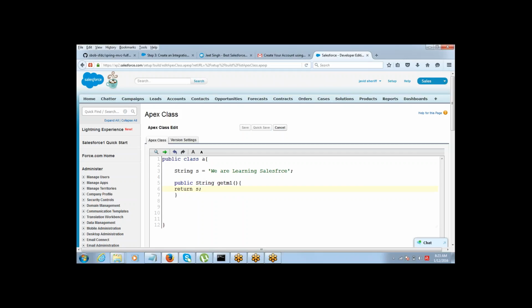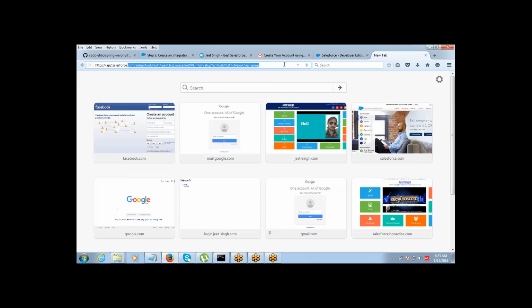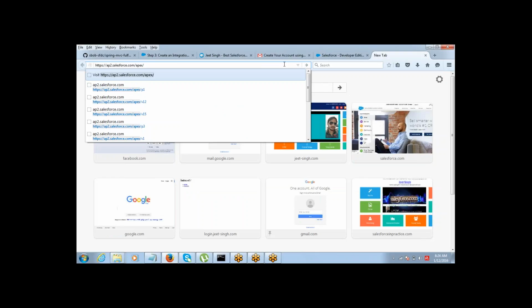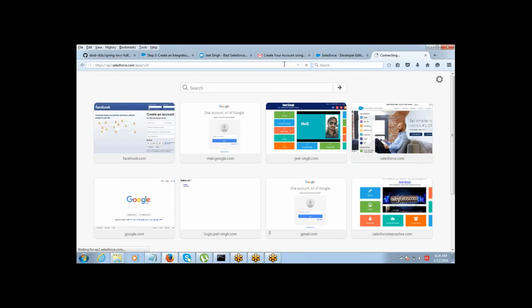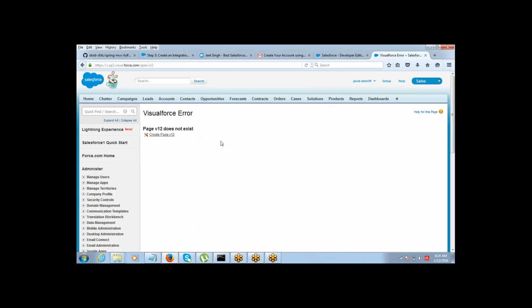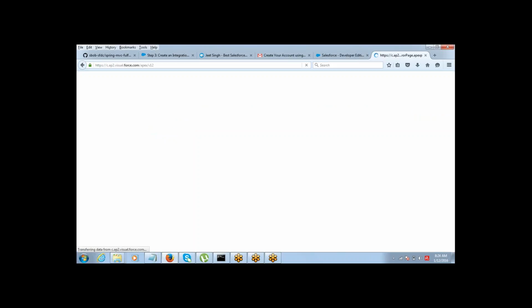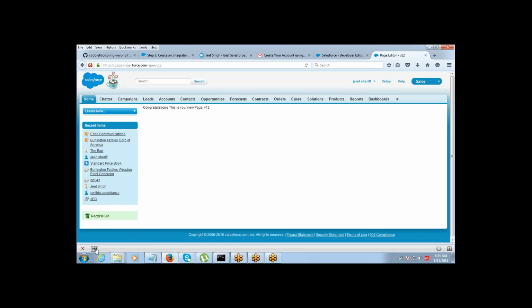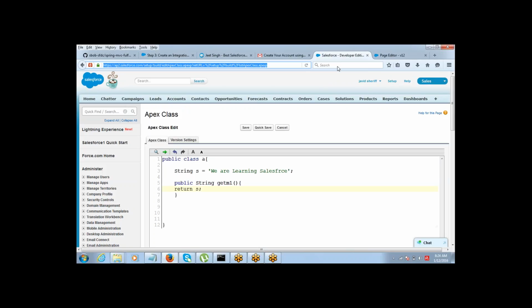How do we call this on the Visualforce page? First of all, let's save this and look at how we call this on the Visualforce page. It's going to be very simple. Just create the Visualforce page the way we have been doing, and just define the page. First of all, the controller is going to be the name of the class. So the name of the class is A.